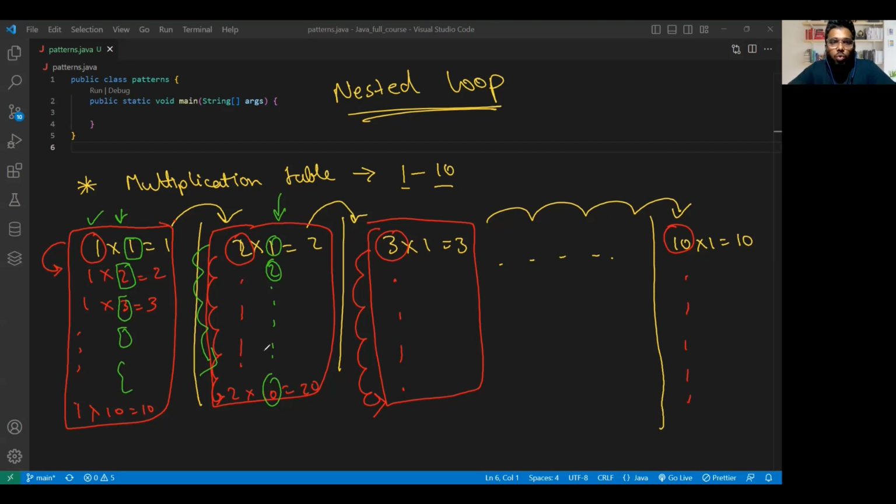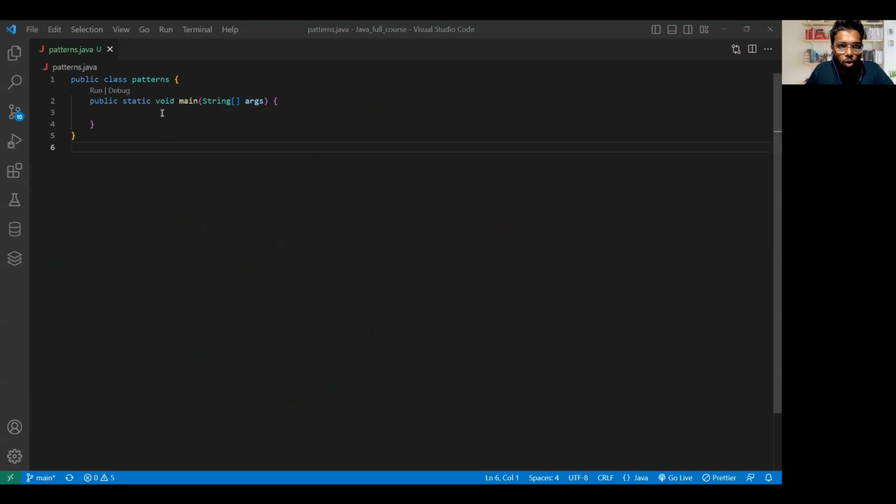Okay, now let's try to understand it with the help of code. First of all, we require code to go from the one table to the two table, from the two table to the three table, up to 10. That will be our main loop, right? After that, we require a sub loop. For that, first I'm going to write the main loop code, as we have seen in our last class.